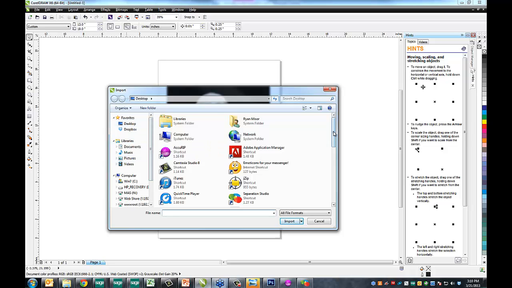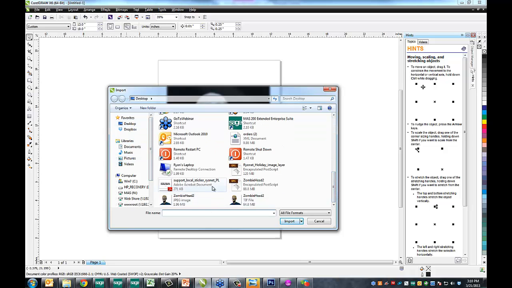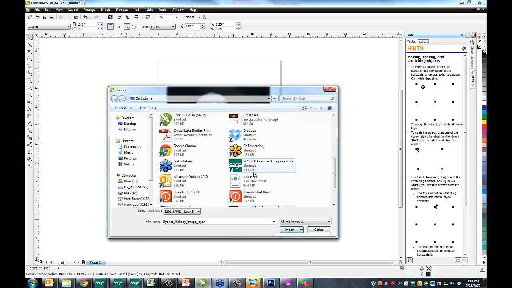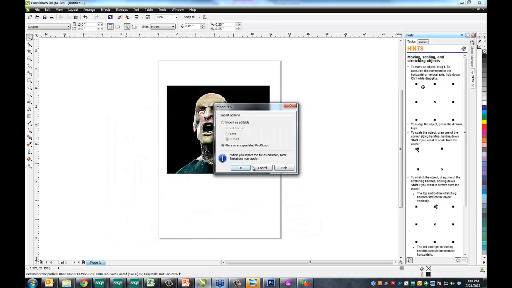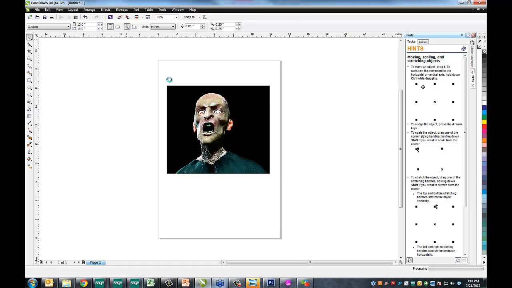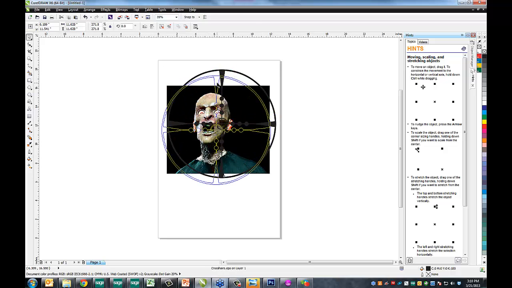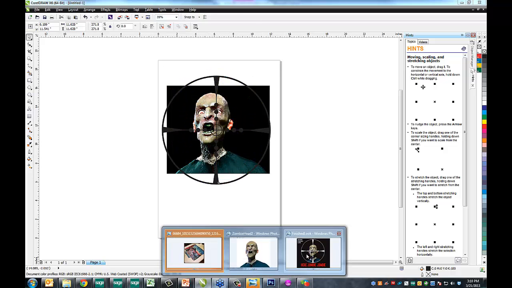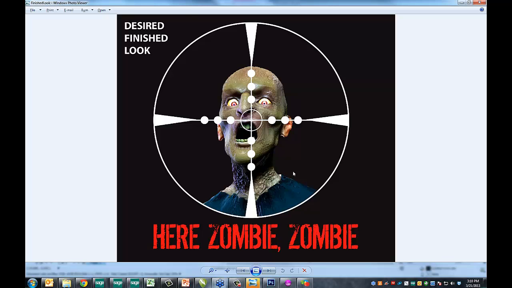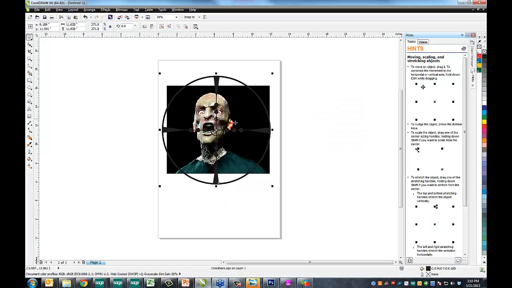So I'm going back to my desktop, and I'm importing in those crosshairs. You want to import it as curves because it's a vector. So there are those crosshairs, and I believe the crosshairs went over the image like that. Let's look at our mock-up again, right there. So now the crosshairs are over the image.